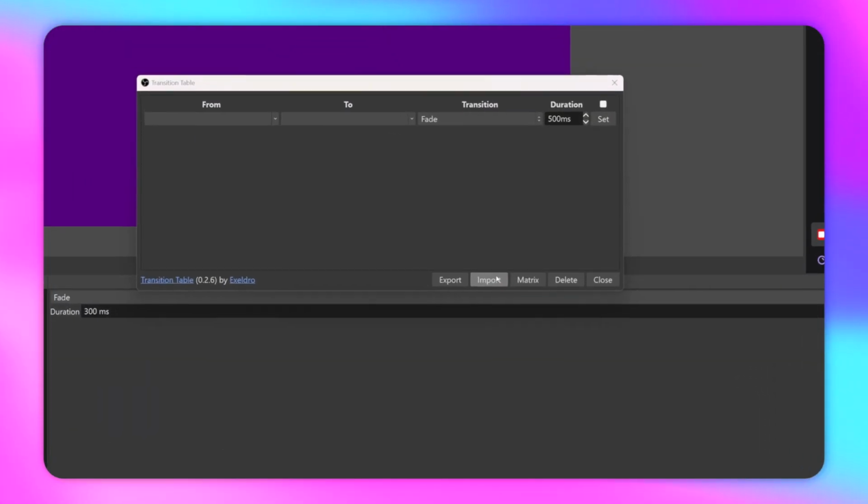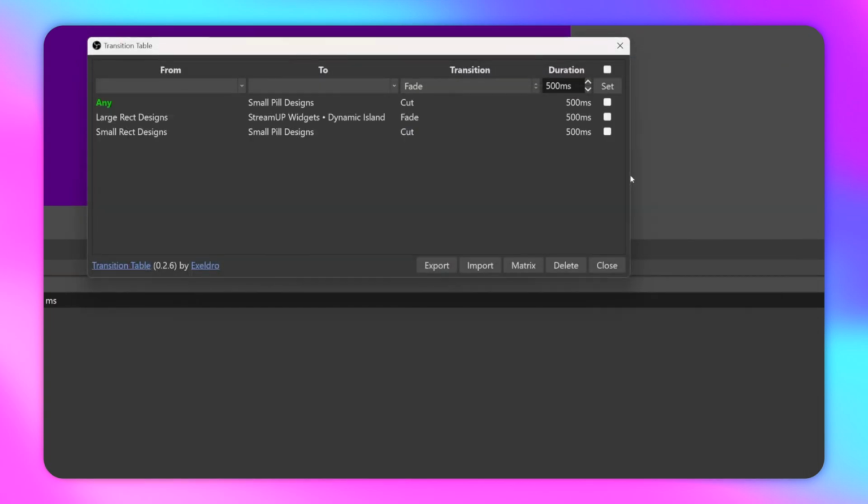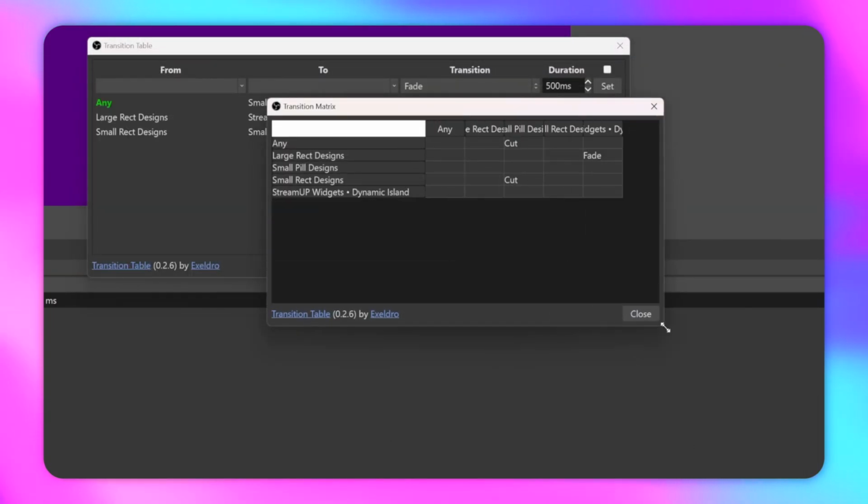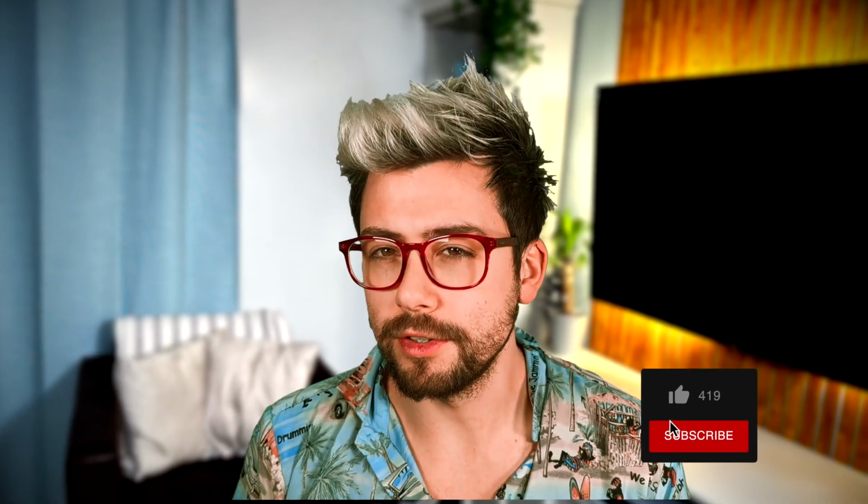When it comes to bringing your backup back into OBS, just open transition table and press import. Select the JSON file and boom. Easy.